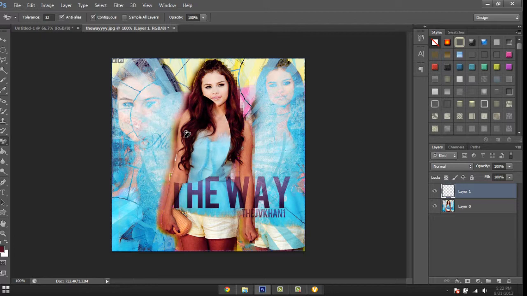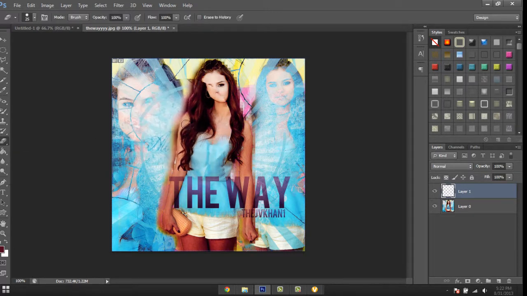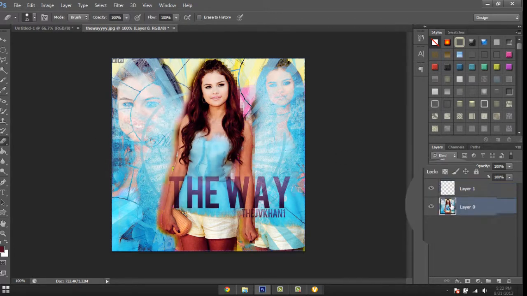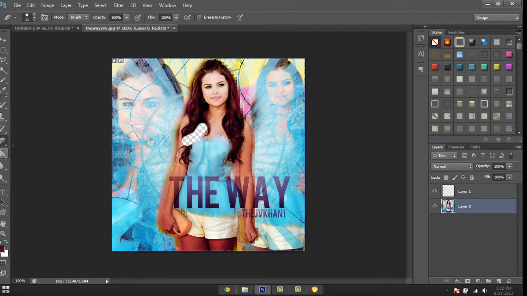This is just the eraser tool where you can erase, what did I just do? You can erase things. Wrong layer. You can erase things. And then this is basically just the brush tool. Pencil tool. I'm just gonna sample all of these here.